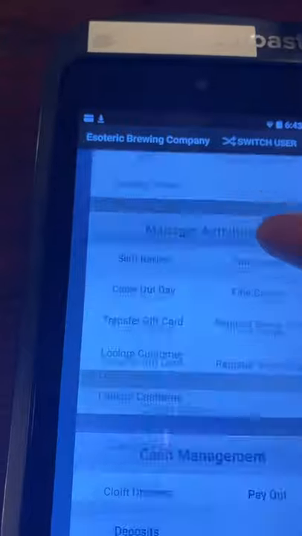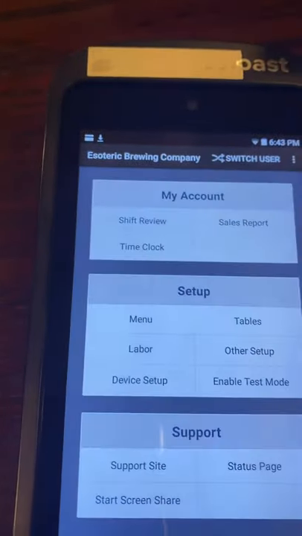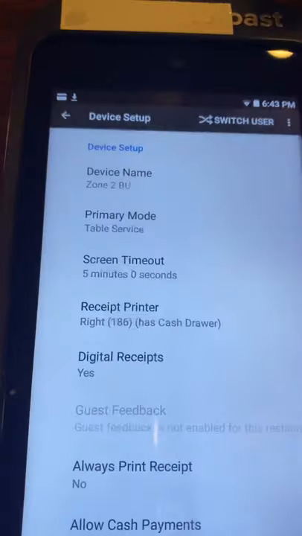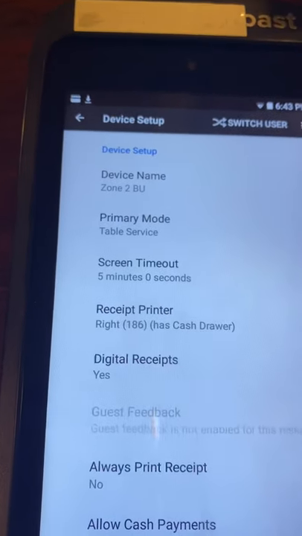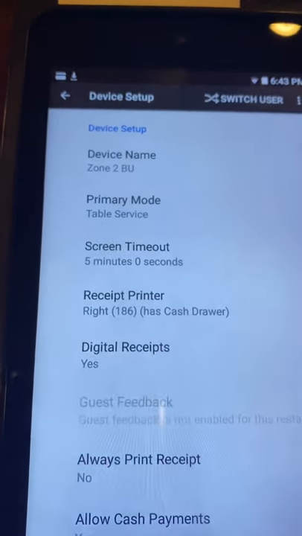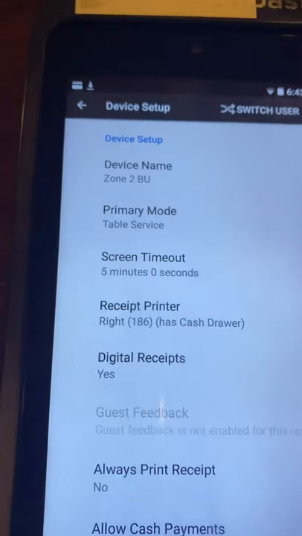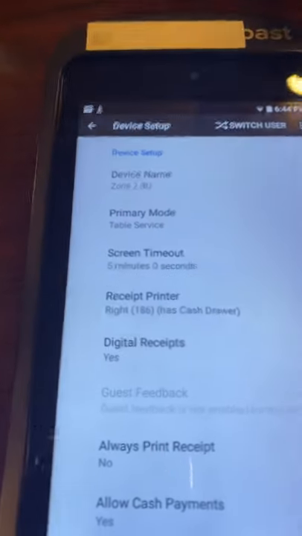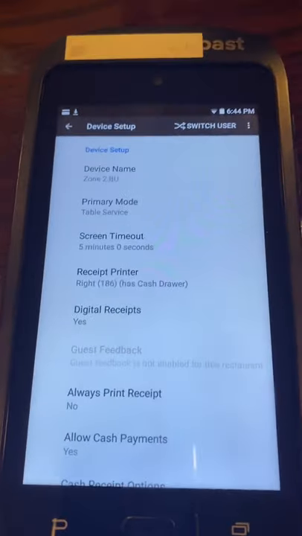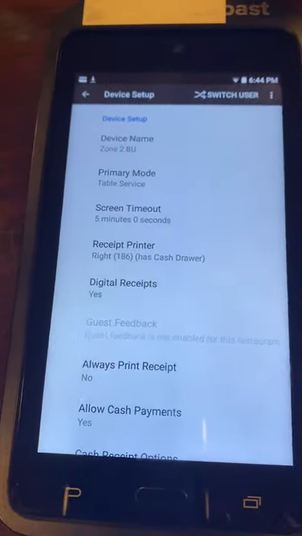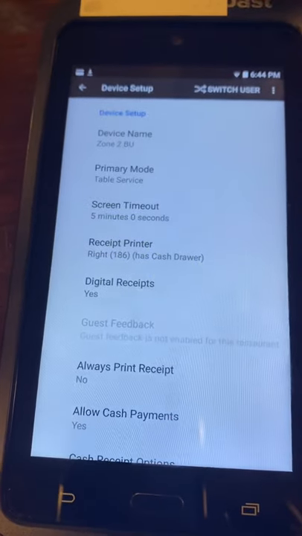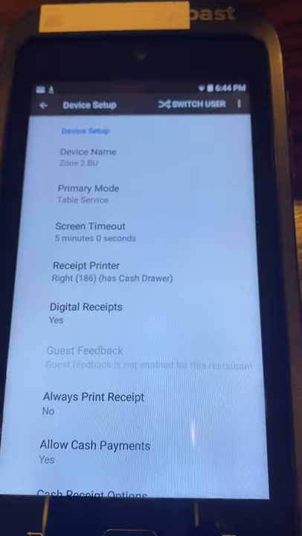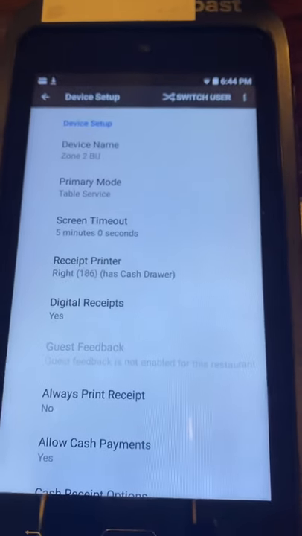So for device setup, with installs, it seems like all the information was saved. But this can be very important when something isn't working or someone's like, hey, we're getting receipts at both printers. Why is that? Well, it goes back to the device. All the devices are completely customizable, and that can make it a little tricky sometimes.